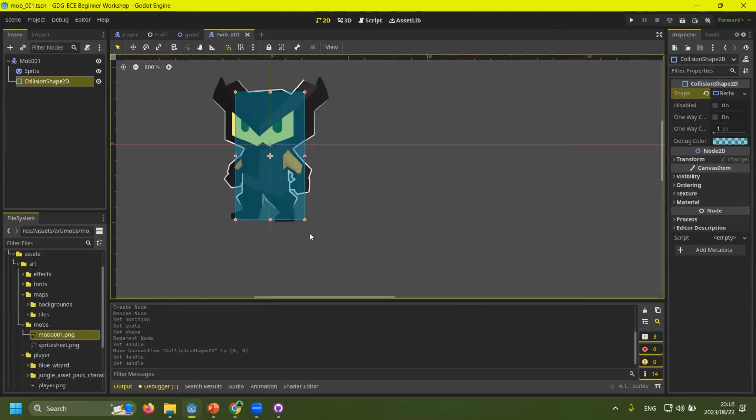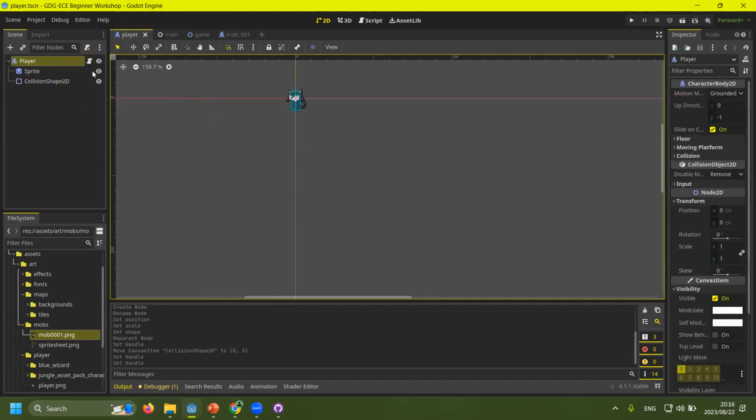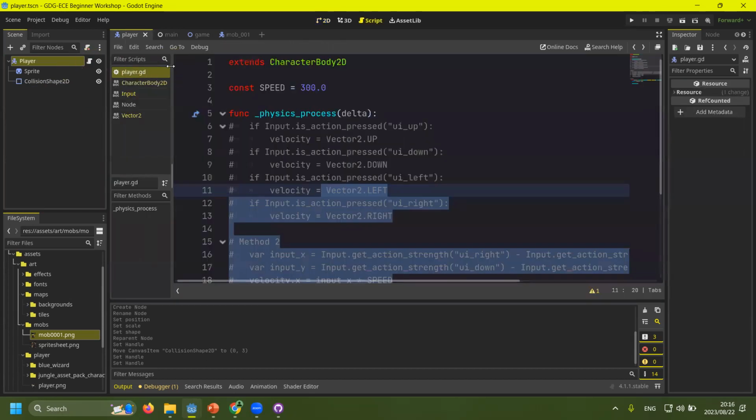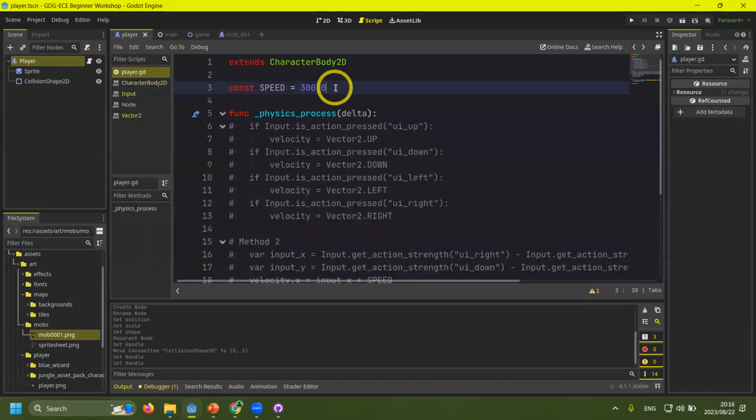Now, the first order of business would be to make the mob kill me. To do that, define how much damage the mob is going to deal to me, how much health I have, and when my health reaches 0, I will die. To do that, I'll be going back to my player script.